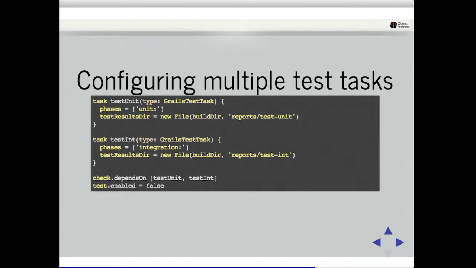So it's a little different in that if you ran this build, you would see, well, I get build, which is going to run check, and then check's going to run test unit and test integration, but not test.